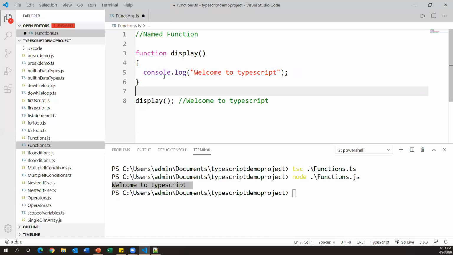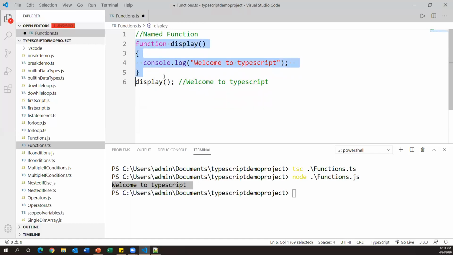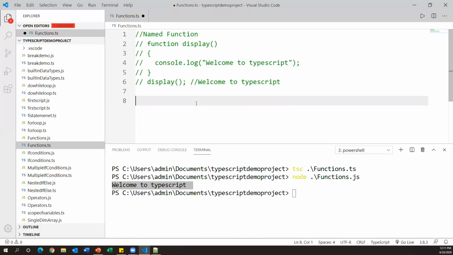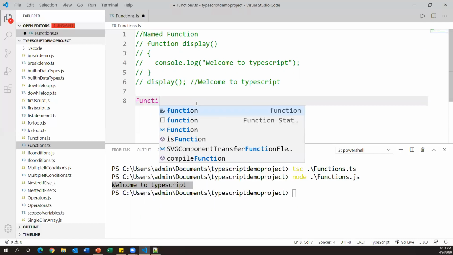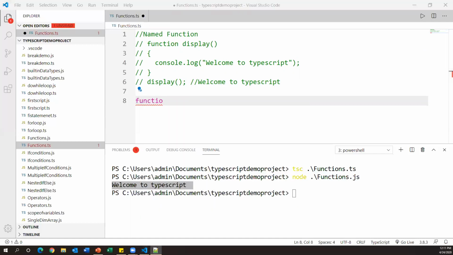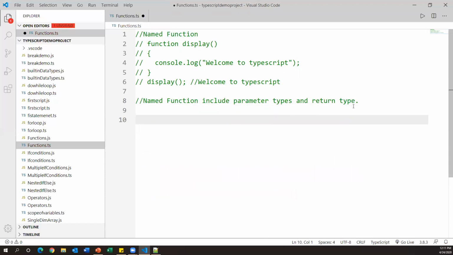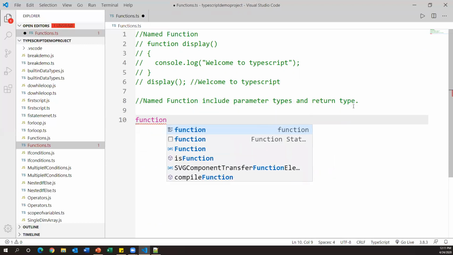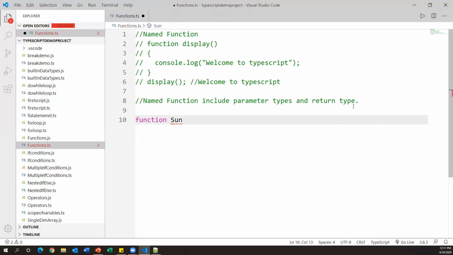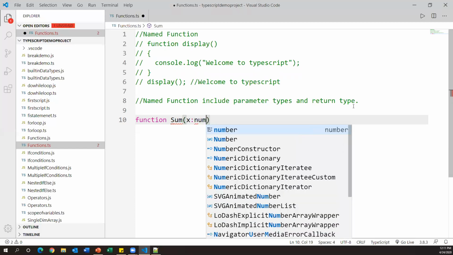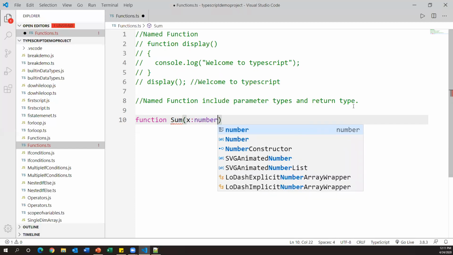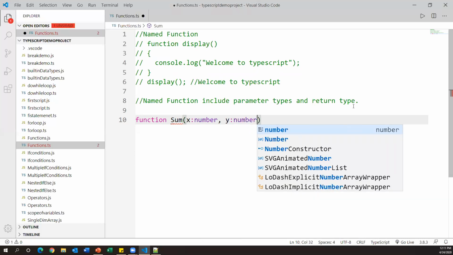Let me just comment this out. I'll show you the same named function, how we can take parameters and how it will return the output. For that, I'm defining one more function. This is a named function that includes parameter types and a return type. Here function is my keyword, and I'm creating a function called sum, and here I'll take two arguments. Let's say x is a number argument, number is the type of the variable, comma y is also another argument of number type.